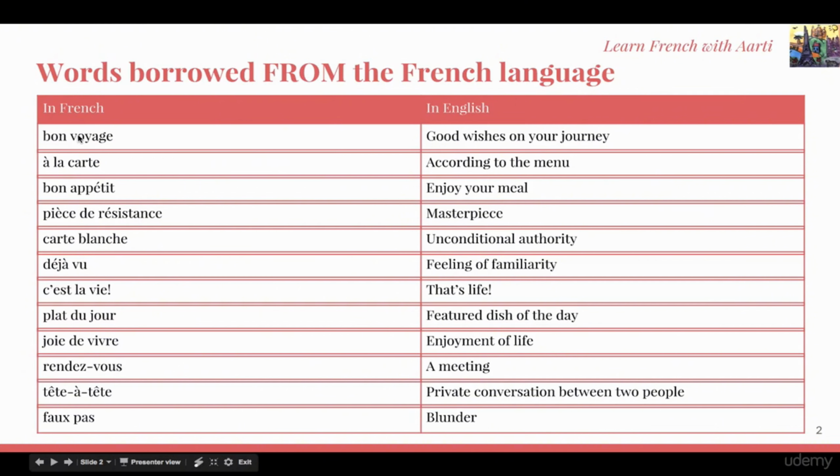Bon voyage, à la carte, bon appétit, pièce de résistance, carte blanche, déjà vu, c'est la vie, plat du jour, joie de vivre, rendez-vous, tête à tête, faux pas.